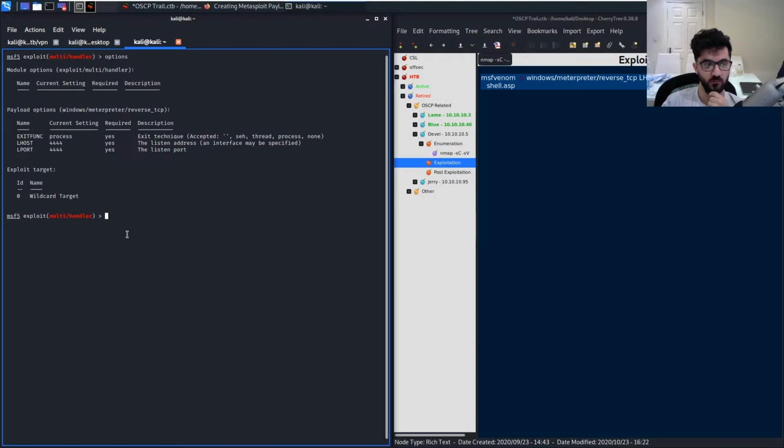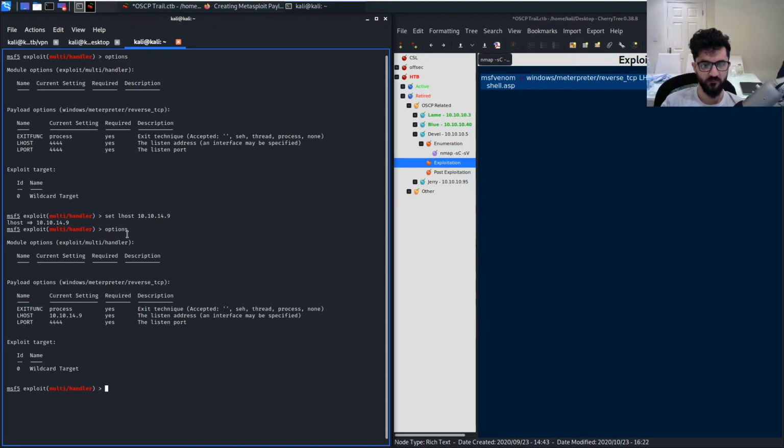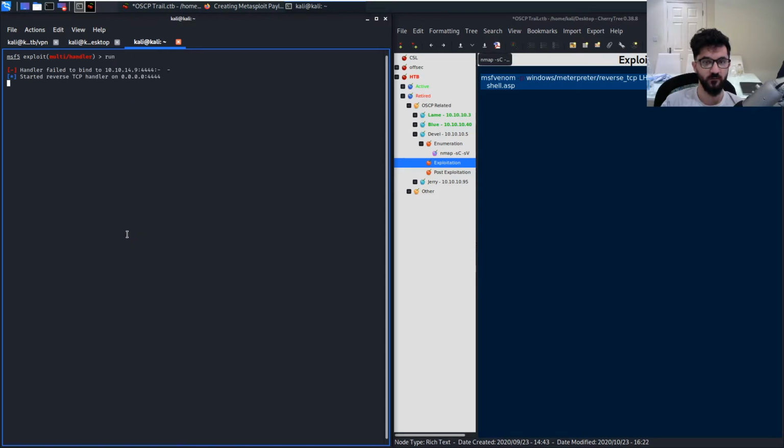Oh, LHOST should be, sorry, I'm just concentrating on writing down what I should be doing. 10.10.14.9, and then we have the LPORT of 4444. We've set the payload to meterpreter reverse TCP, and now we'll run. Handler failed to bind. Start reverse TCP handler on 0.0.0.0:4444.